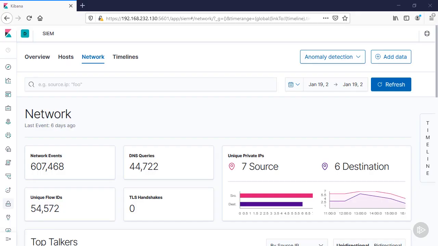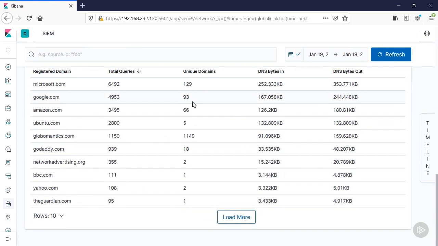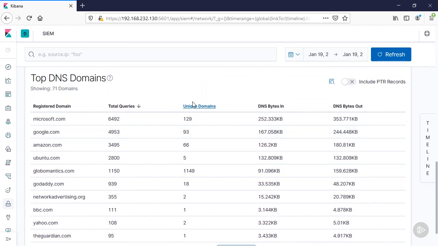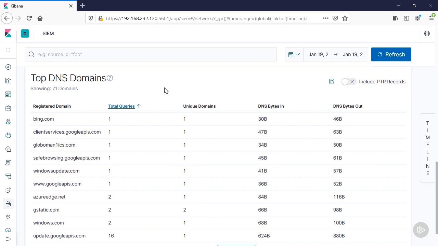We're right back to our Elastic SIEM instance, in the Network tab. We'll scroll down to the top DNS domain section. To retrieve the list of visited domains for a period of time, we just need to flip the sort order for the total queries field. And we already have a few candidates, including a misspelled globalmantics domain.